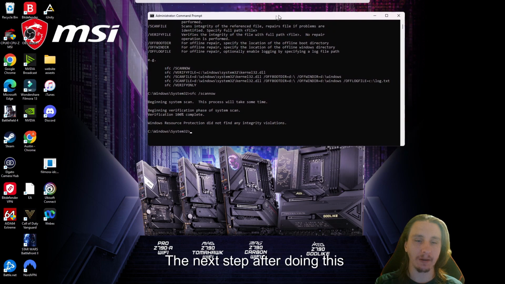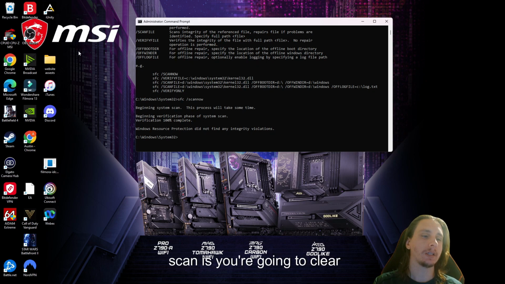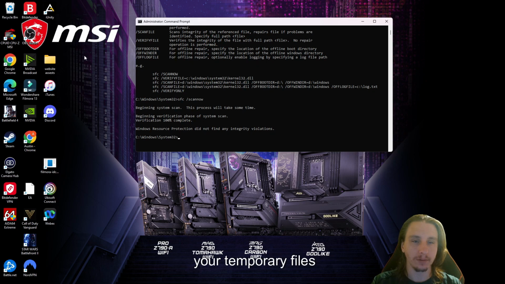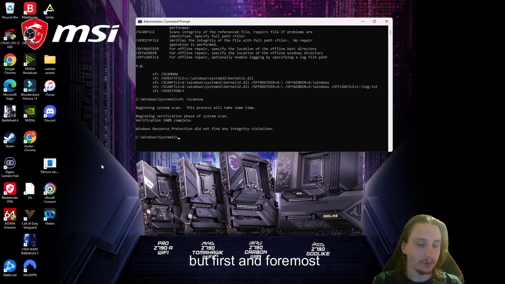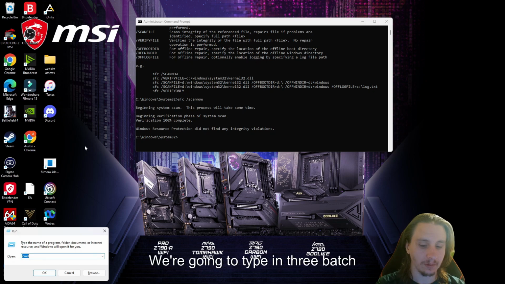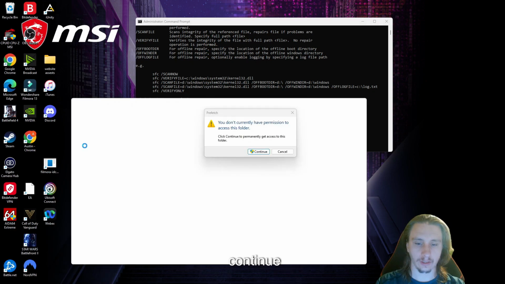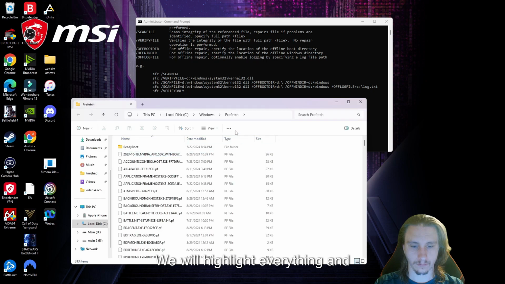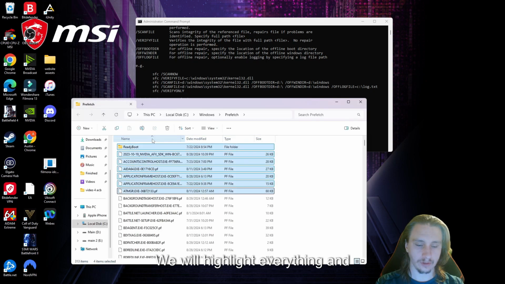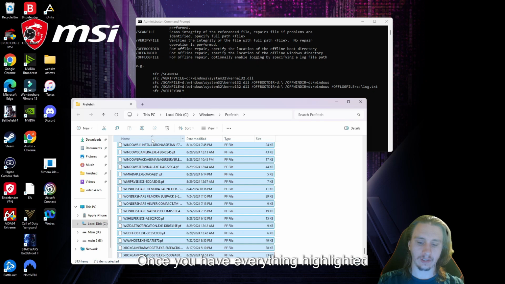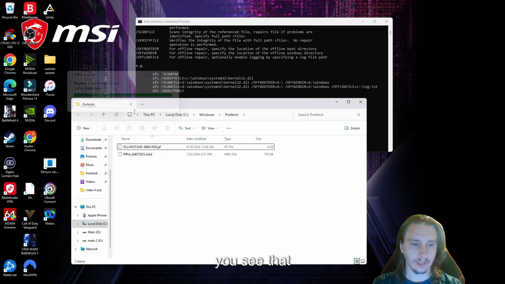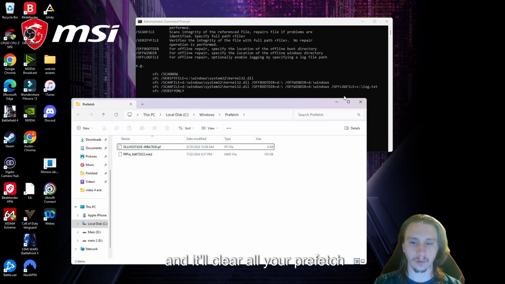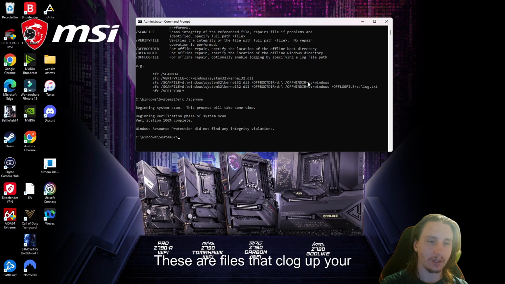The next step after doing this scan is you're going to clear your temporary files. There's a few ways to do this, and there's multiple things you want to do. But first and foremost, we're going to hit the Windows key and R. We're going to type in prefetch. We're going to hit continue. We're going to highlight everything with shift and down. Once you have everything highlighted, right click and hit delete, or you can hit the delete button. You're going to hit skip when you see that, and it'll clear all your prefetch files. These are files that clog up your system.